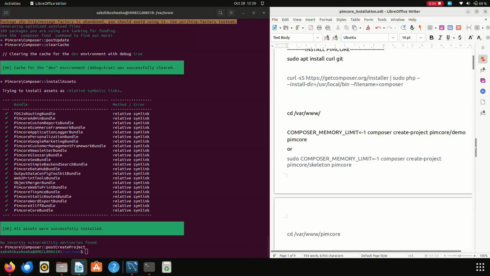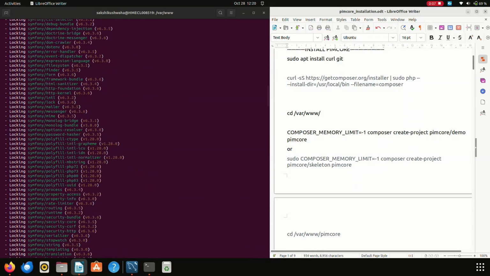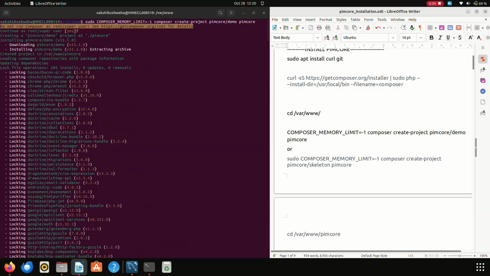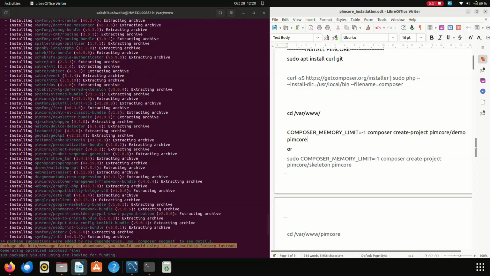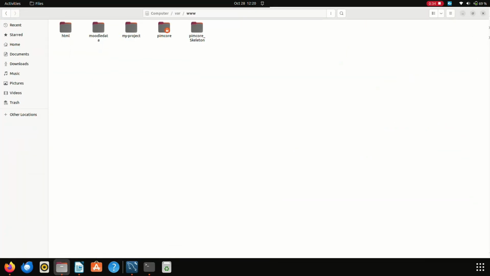I have all the assets installed after running this command. This is the command: sudo composer --memory-limit=-1 composer create-project pimcore/demo demo-pimcore. So I am creating the project inside the Pimcore folder, demo-pimcore. This is Pimcore version 11.1, and this is how it installed all the assets. Now you see here Pimcore is there.